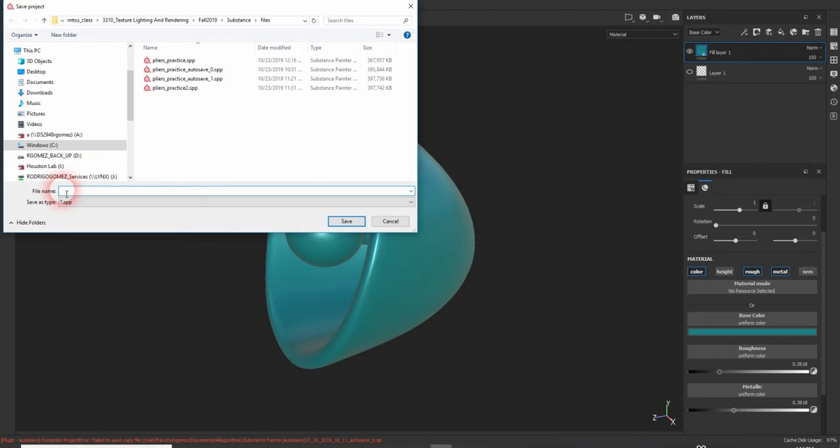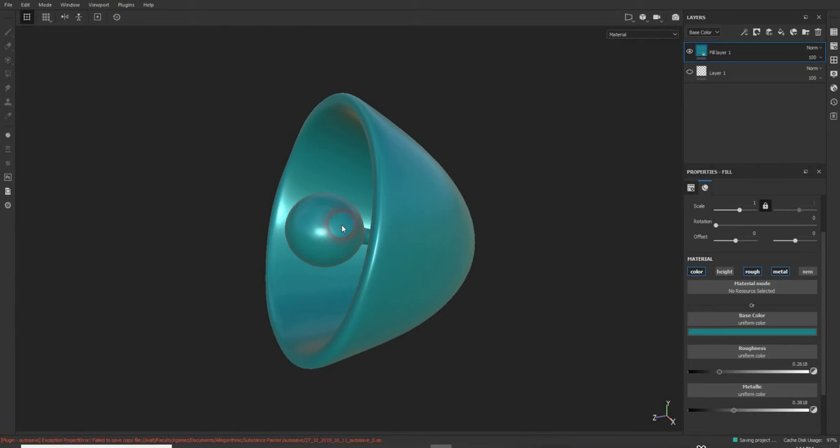I'm going to say robot head 001, and there's a Surface Painter. Okay. So this allows me to look at the color information on it.